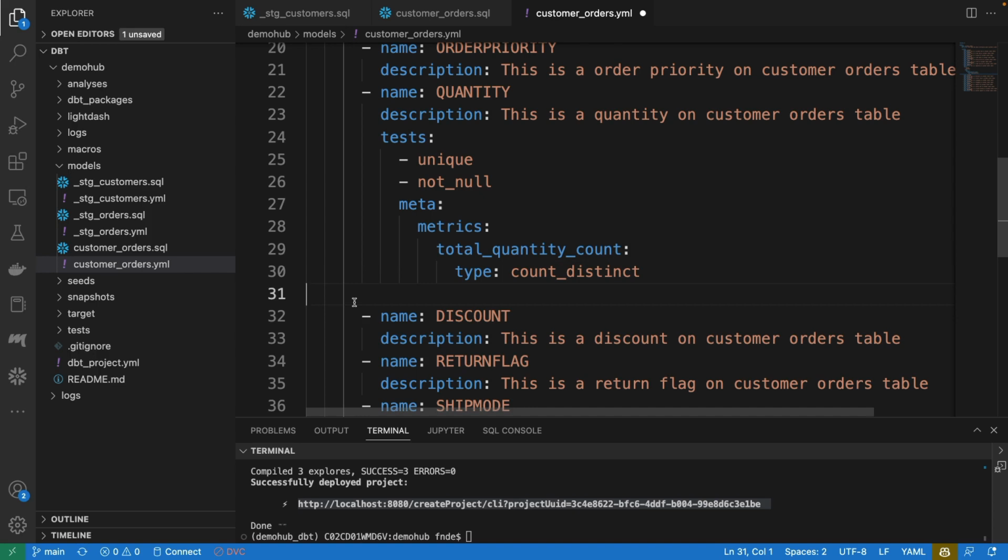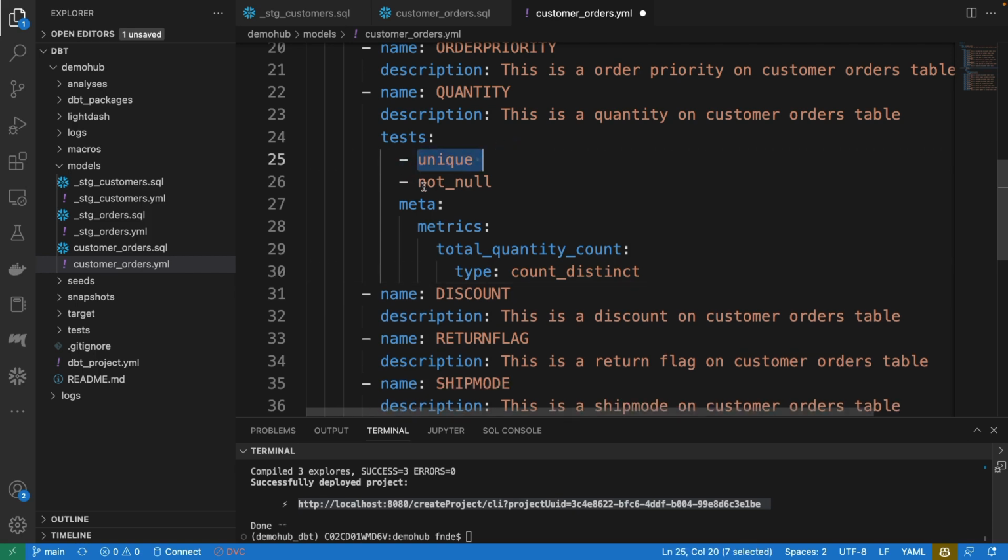Having all of this within your DBT code means you're essentially not having BI and analytics or transformations separate. You can create these metrics in one code, test them, and then deploy them. We have a unique, we have a not null. We've introduced this piece, and this piece is really what is coming from LightDash. Go ahead and save this. Now we have a new metric called total quantity count.